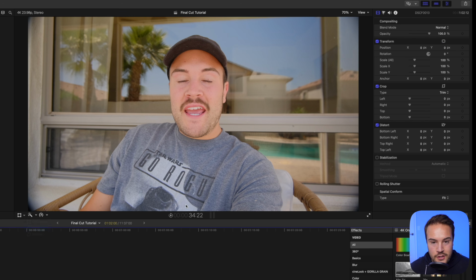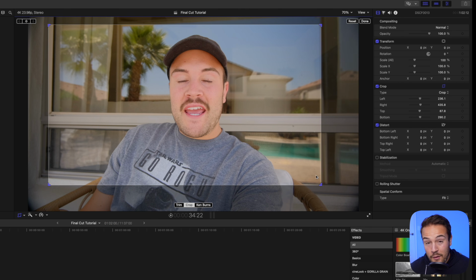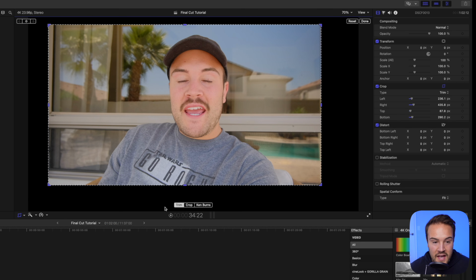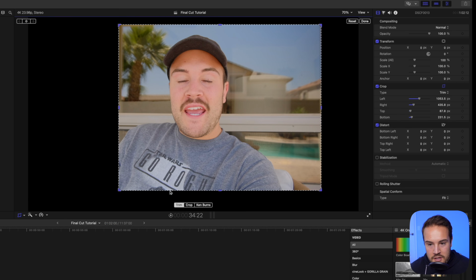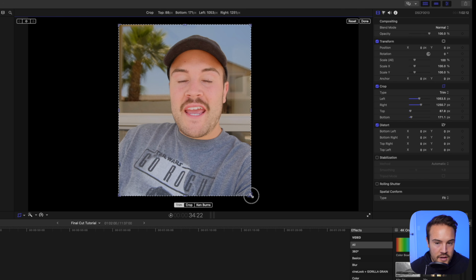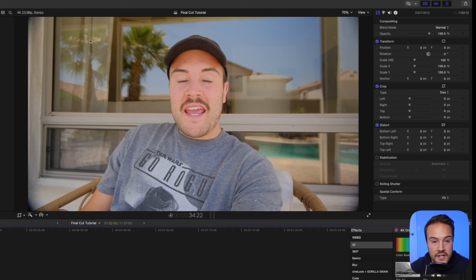If we change this to crop, this allows us to crop in on an image or crop out on an image, and trim allows you to actually trim off an image. So if you want to make it more of a square image, add something else in there, you can do that with trim.